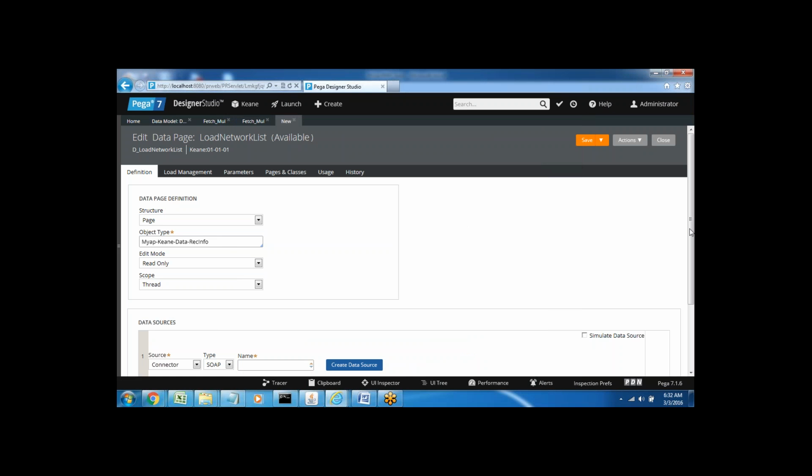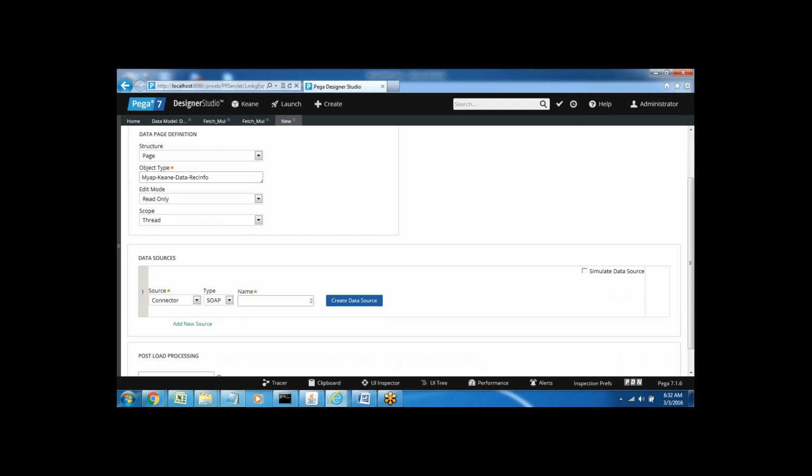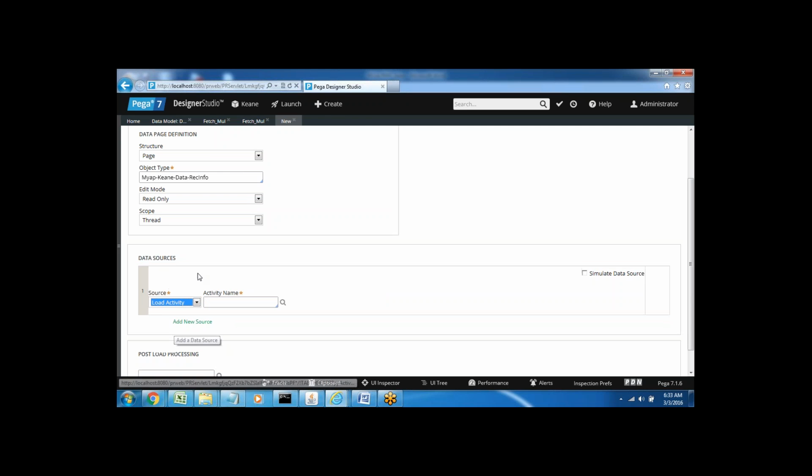Now after giving this information, we have something called data source. Within this data page, we need to load the data with the help of an activity rule. We have some other sources, but if you are getting data from an external data source, we will use connect, and the type we will use as SQL or something. But here, within the application, we are loading the data from the internal database only. So maximum we'll use load activity as the source option.